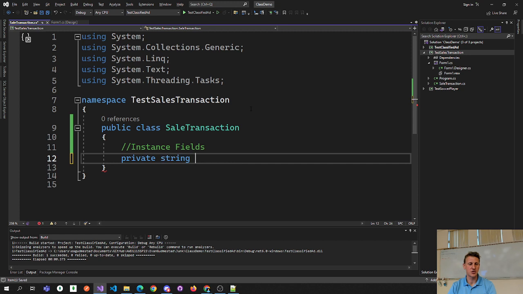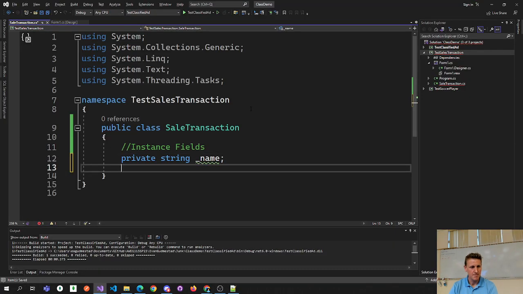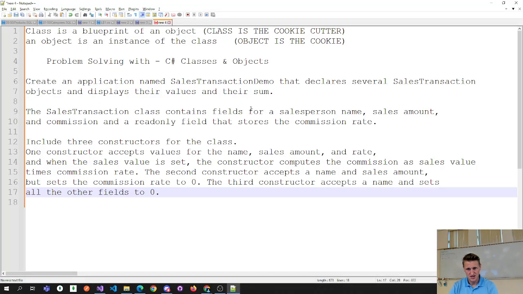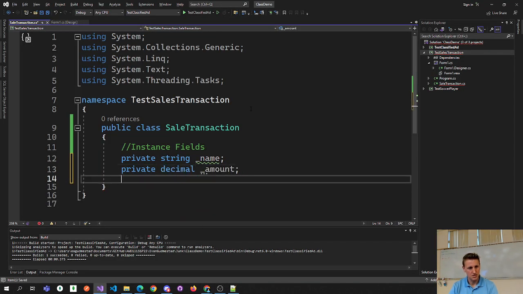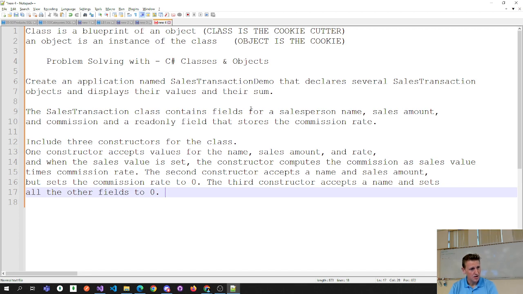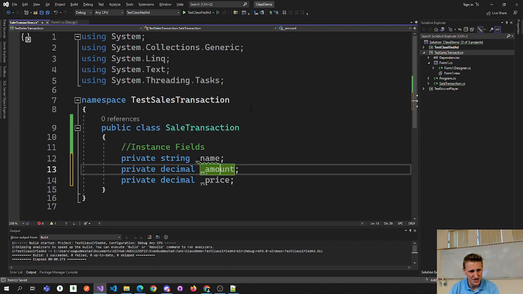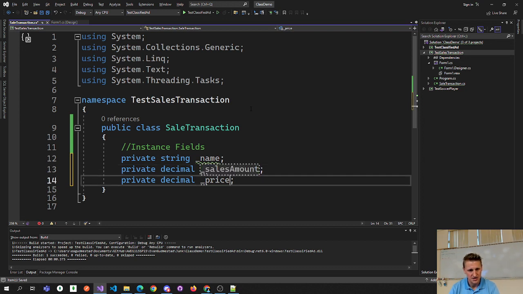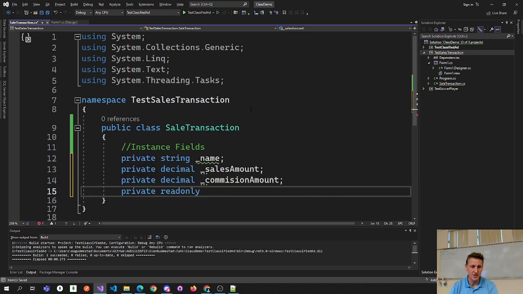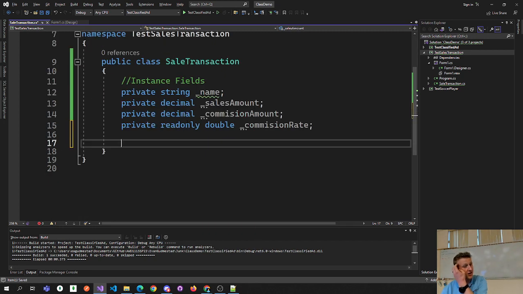Private instance field, string name. Private decimal amount. Private, what do we got here? Commission, decimal. Now sales amount, I'm going to call this sales amount, and then this is commission amount. Private readonly, that's new. Double commission rate. Let's talk about what a read-only is.